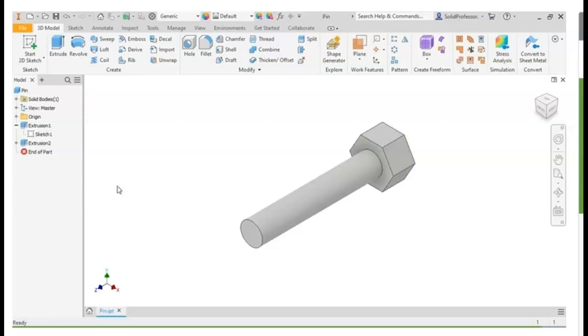The pin is now done, and in the next section, I'm going to walk through building a more complicated bracket part with some common but slightly more advanced tools and techniques.